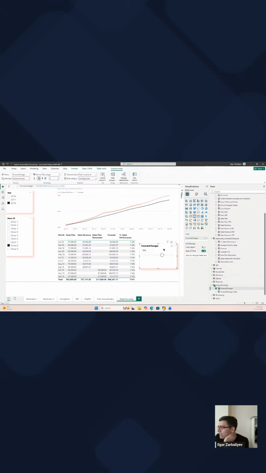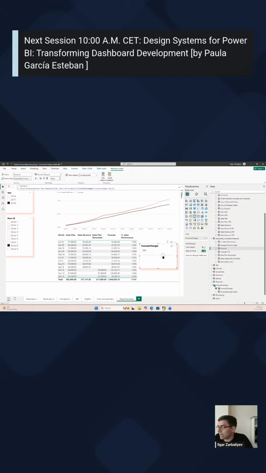And then we are coming to our forecast function. Just pay attention. Here we say that our forecast is going to be sales revenue plus sales plan remainder times percentage sales performance and 1 plus forecast changes. And it helps us to organize our forecasting like this.